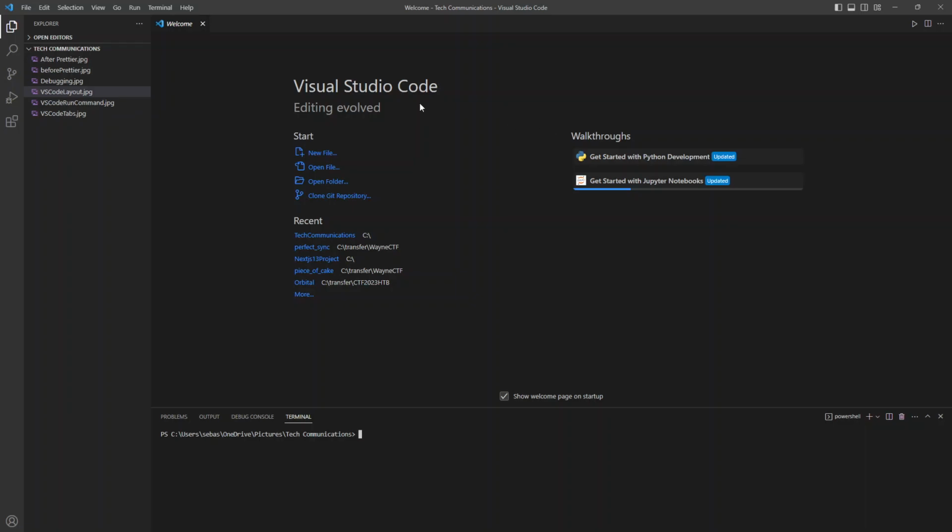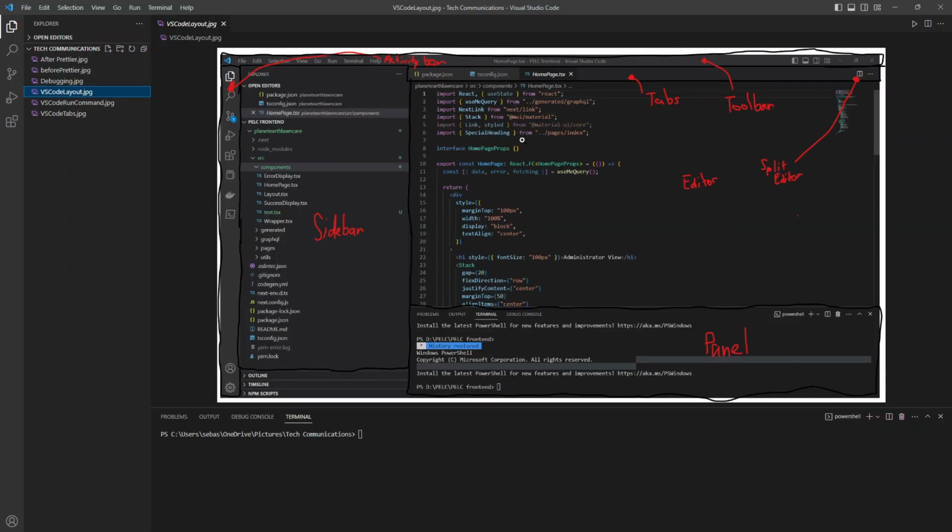So to start out, I want to go over the organization of VS Code. So this is the layout. You have the sidebar over here on the left. Then you have an activity bar, a toolbar, tabs, the split editor button that we'll talk about later, an editor, and a panel, which is how you interact with the terminal at the bottom.